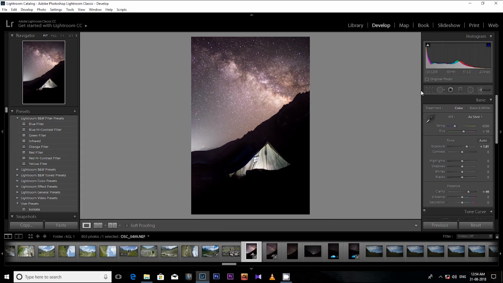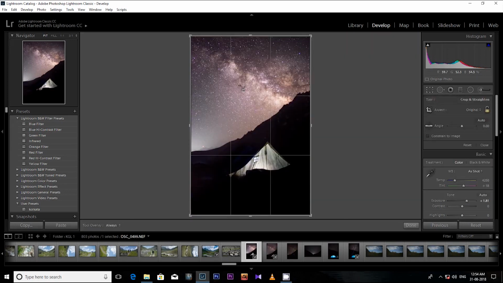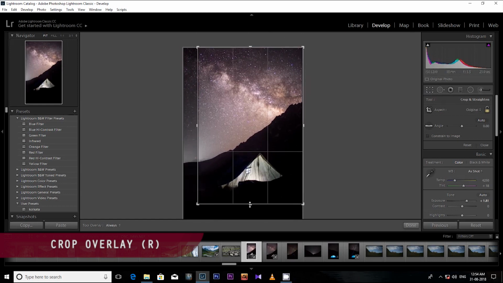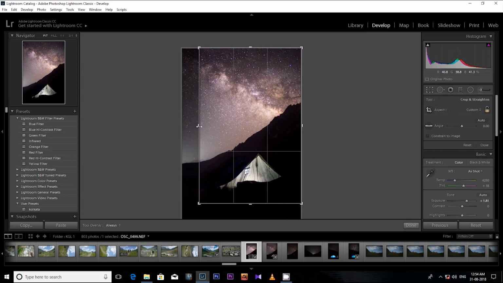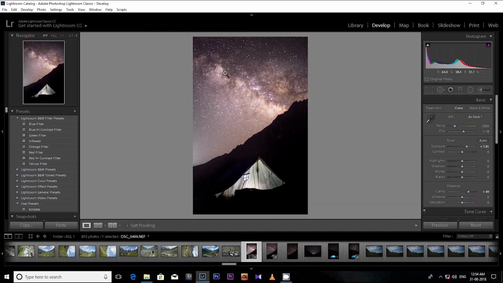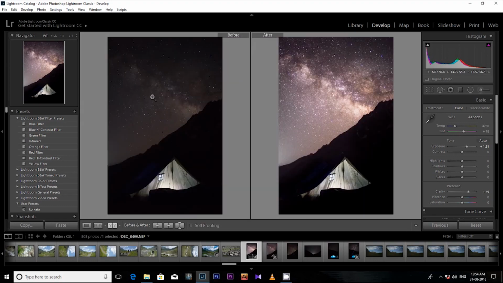So let's wrap up with framing the image. For this I'm going to select the crop option, and let's crop it this way. I think this is the perfect frame for this image. Looks good. So here is the before image and here is the after image.